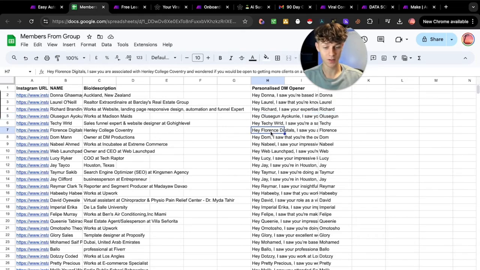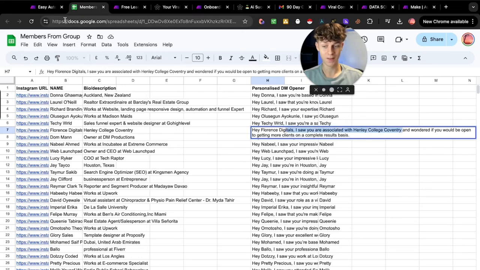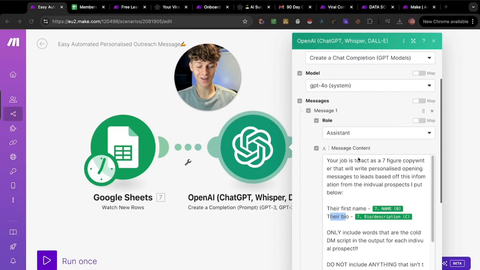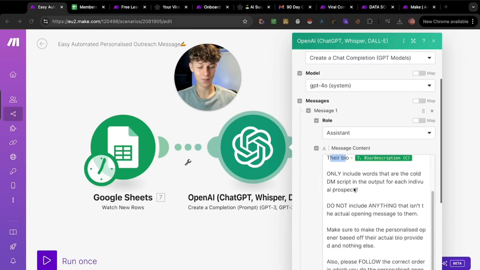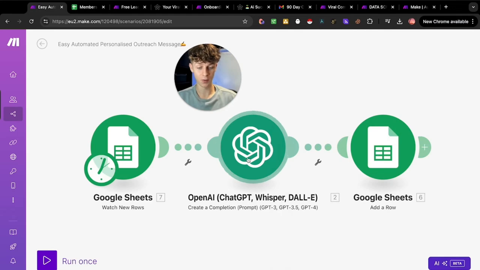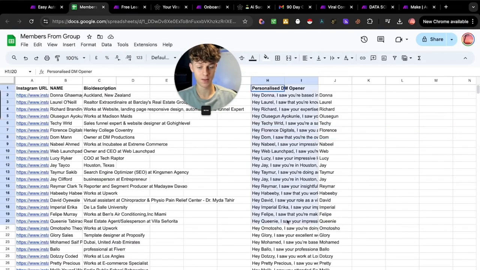You can see that it's completely unique, and this is just scratching the surface of what's to come in this video. It's going to get a lot better as I show you more automations. But I thought this was a really easy and simple one because there's only 3 steps to it. And then once it's done that, it's going to add a row to Google Sheets, and that's how it puts it into this part right here.